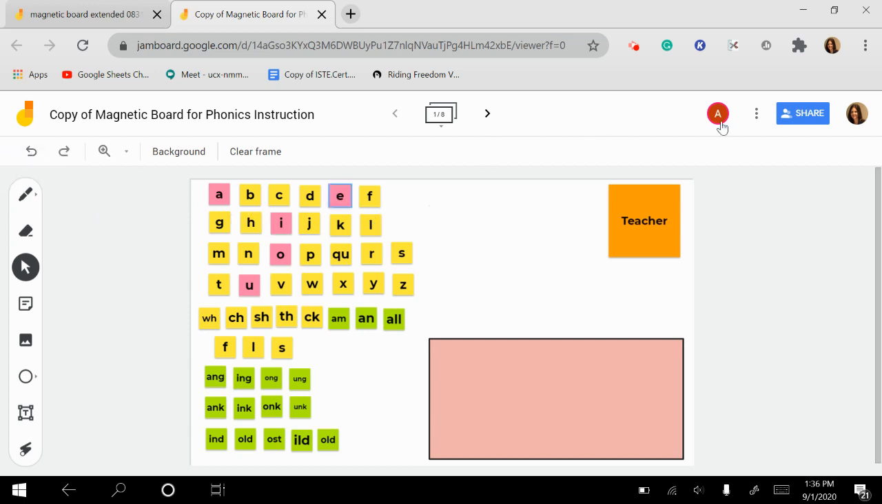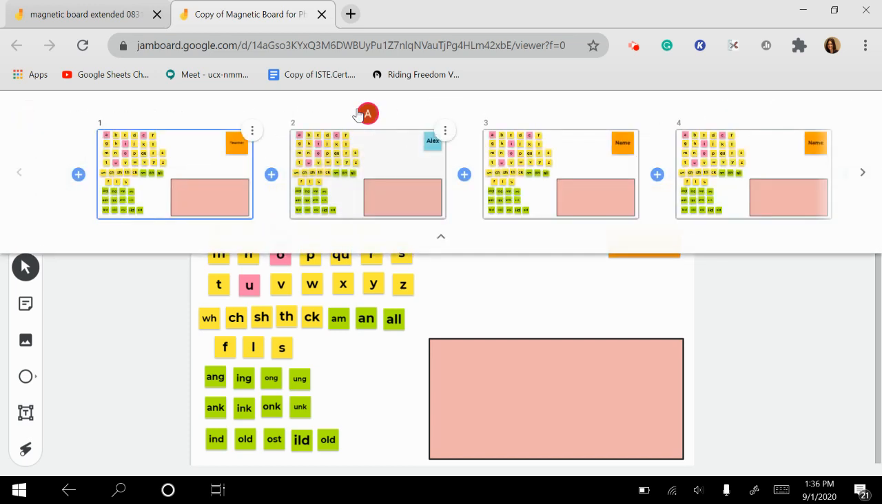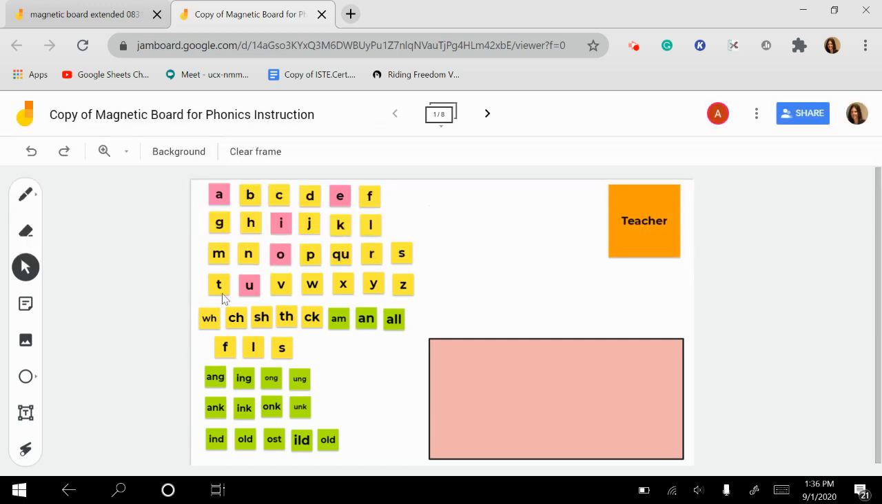You know who's in your lesson because their avatar will be up here. And right now I have one student here, right here, because I can see the avatar. And I can also see that he's in his board. So you would continue doing your sound drill and then go to your word drill.